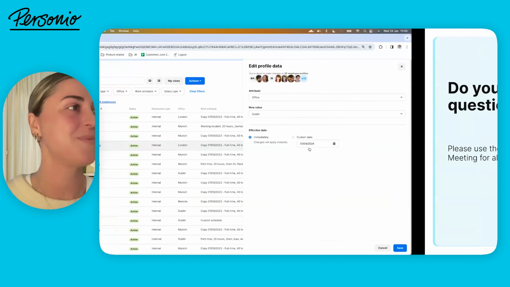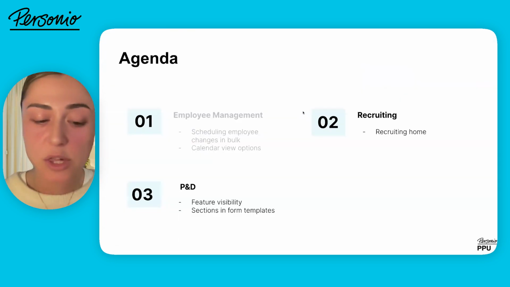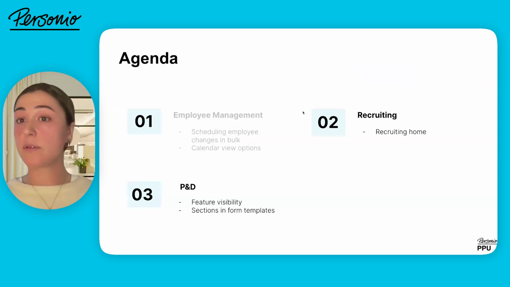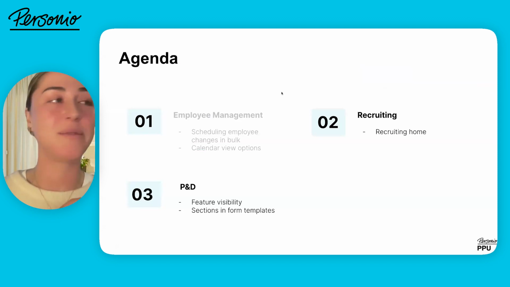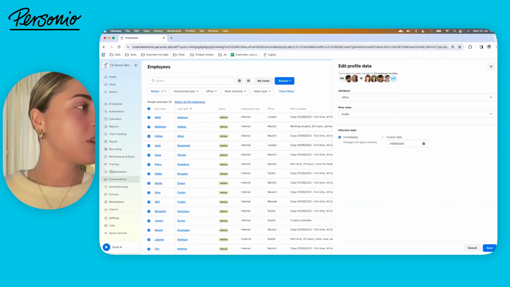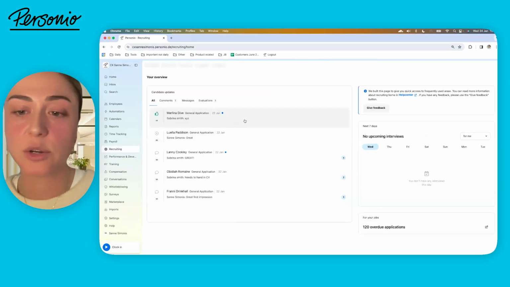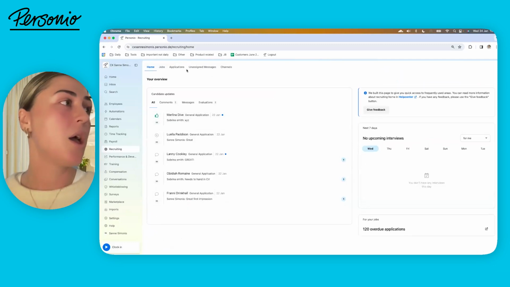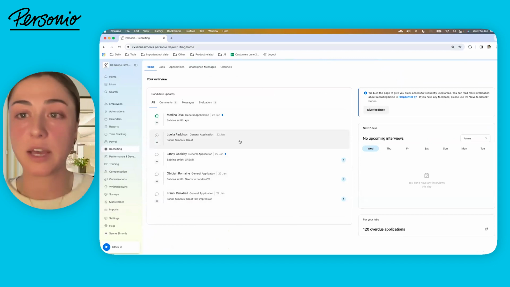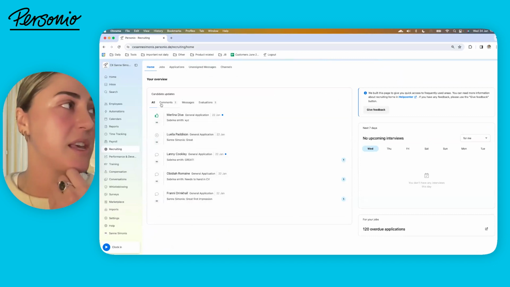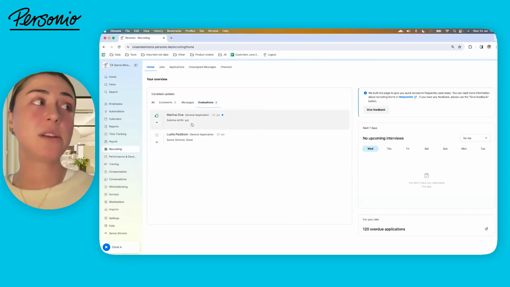Perfect, thank you. All right, so we are moving to recruiting. I know not everyone has recruiting, but for those who have, I think this is a really nice feature. If I go down to recruiting, we now have a new section called Home. This is basically the updates from the past 30 days. Over here, we can see we have comments, messages, evaluations.